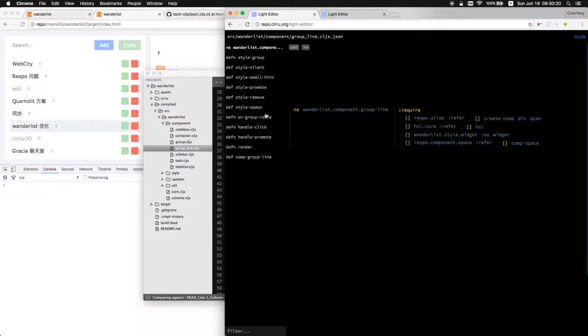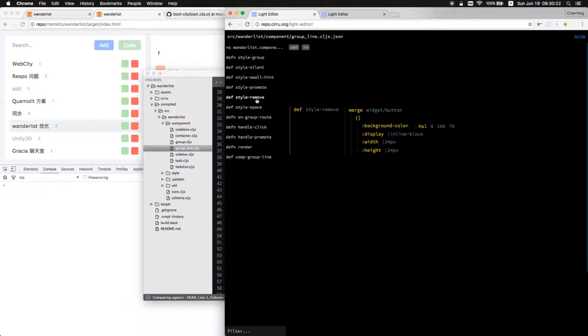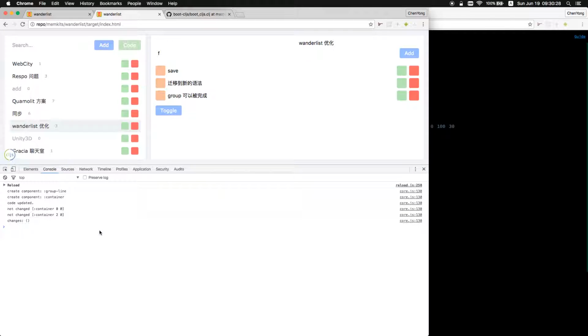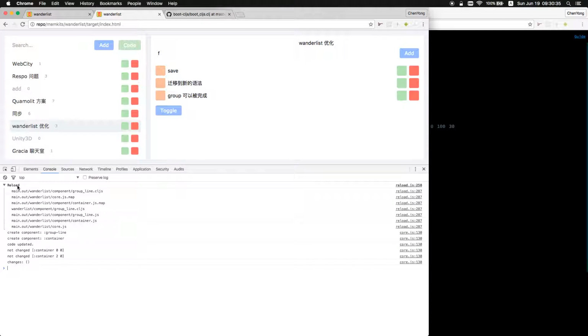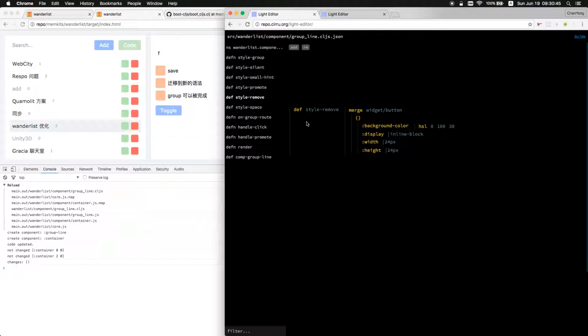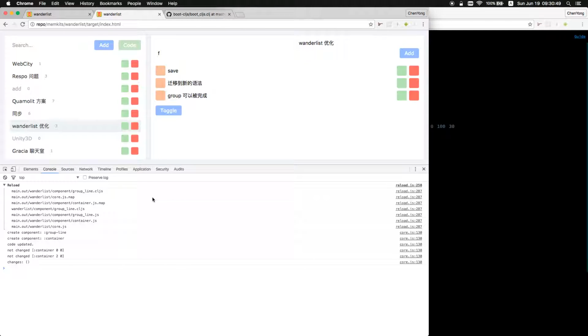Actually, I'm going to, maybe, so 30. See. So nothing happened. Yeah, the changed files are group line, container, call. No setup. I thought setup would be changed since group line is dependent on it, but it seems not.